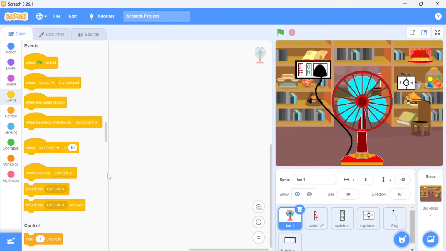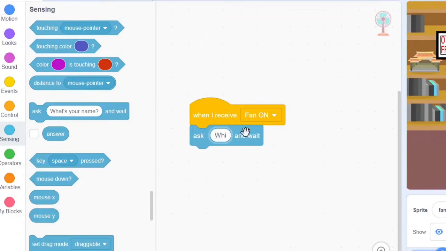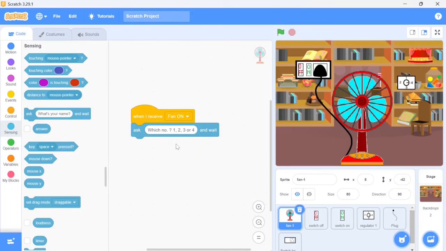And when we receive this message fan on, what should happen? We'll take when I receive fan on. In this, the program will ask you one question, that is which speed of fan you require. So we'll go to sensing block and take ask. We'll type which number, and here 1, 2, 3, or 4. Okay, which number you want. According to that, the fan speed will be decided.